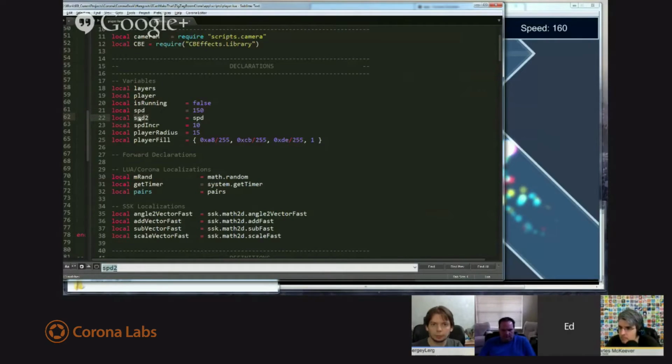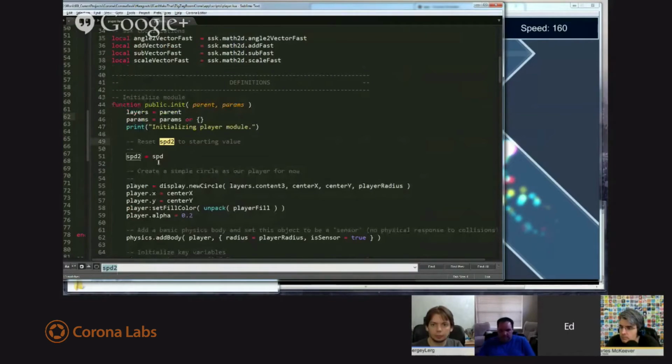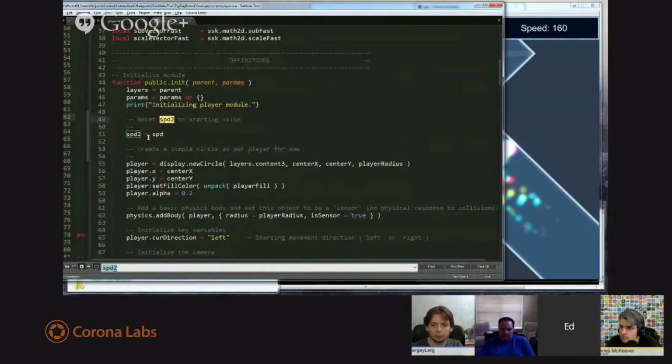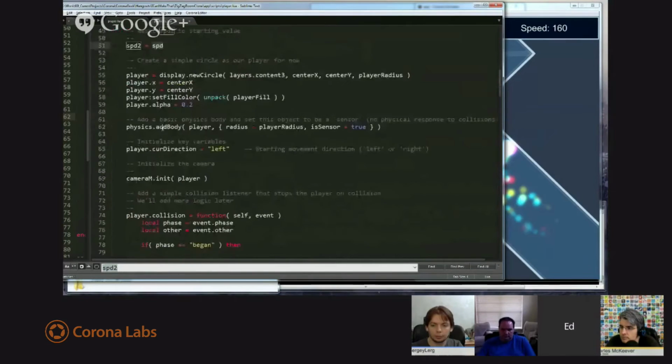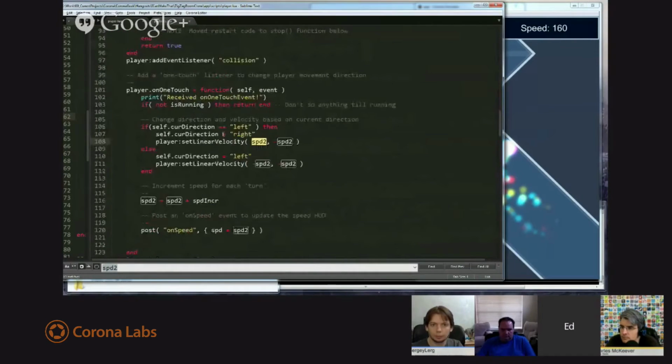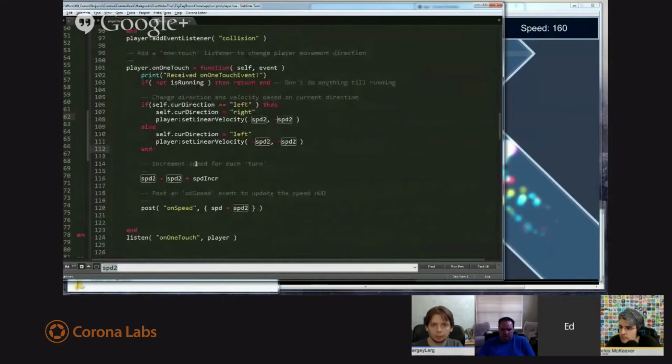And then in init, I reset it to the initial value. And then everywhere where I set the velocity, now I use speed 2. And then here, in the one touch, I say speed 2 is equal to speed 2 plus some value, which I'll show you in a minute. And I post the event on speed with a table where I say speed, and I could have called this speed if I wanted to. Doesn't matter. I pass in the value.